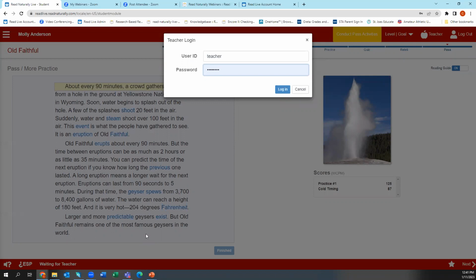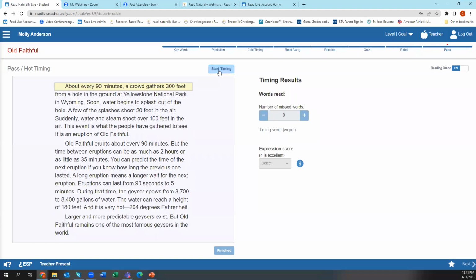And as soon as the teacher is able, she's going to click that gold button right here that says conduct pass activities. And then the teacher login appears and she logs in so the computer knows that the teacher is with the student. And now again, the teacher is listening to the student read out loud. Now, during the cold timing, you can allow the student to do that step independently. You can't allow them to do this step independently.